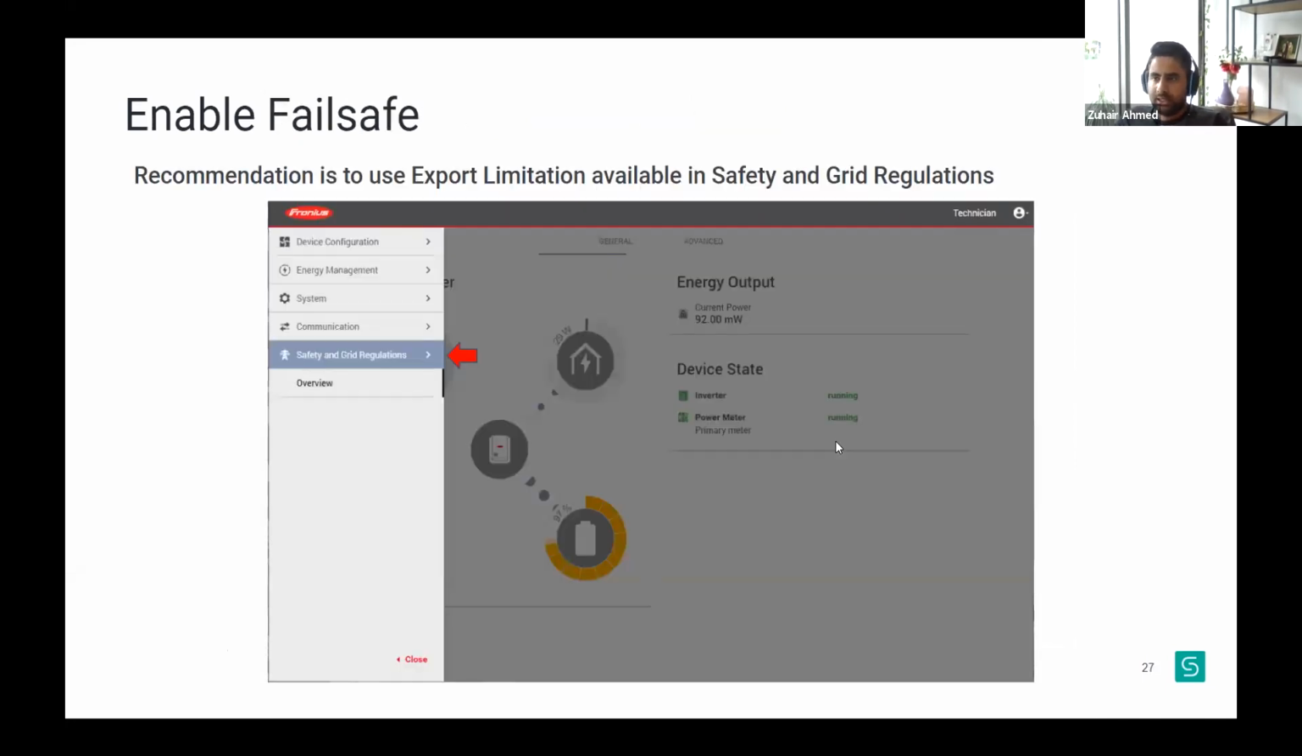Once that's done, the user needs to put in a fail-safe within the inverter. It's the same as the Snap inverters. We need to put in a set point to make sure that the inverter follows that set point in case of an event where we lose comms with the Droplet.